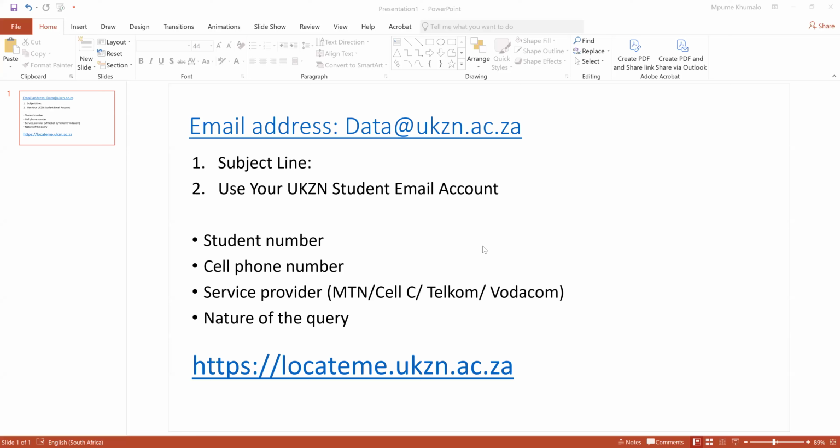It could be that you want to inform the data team about a sudden change of your number, or you want to ask about porting, what happens if you port your number from one network to the other. So the subject line is helpful to give an indication of what it is about. Remember to put a subject line. As the previous speakers have elaborated, when you're sending an email, your student number details are very important within the email, because it helps us accomplish a lot without having to respond to ask who you are.